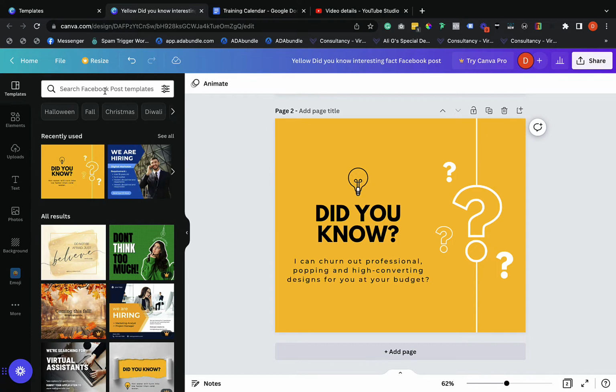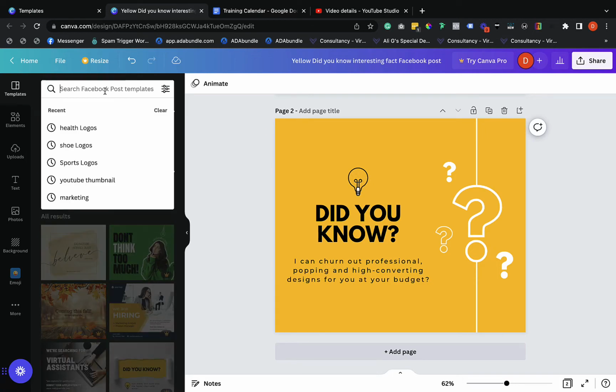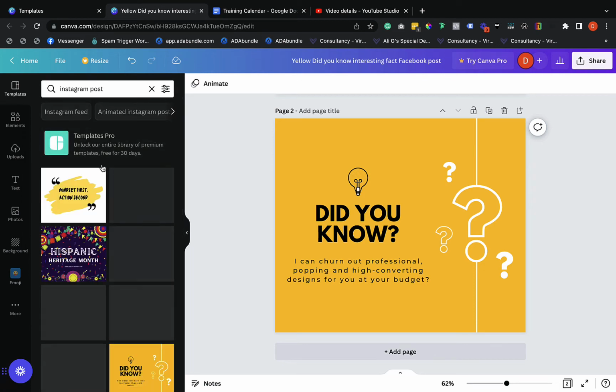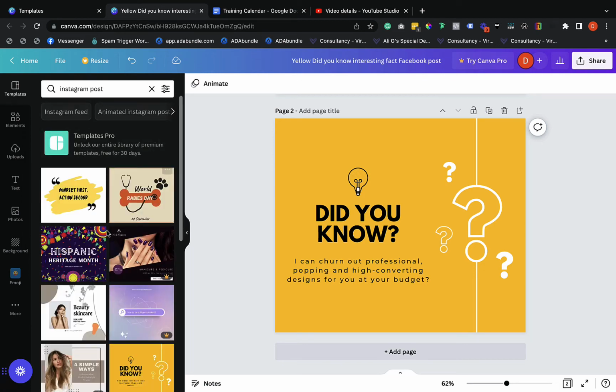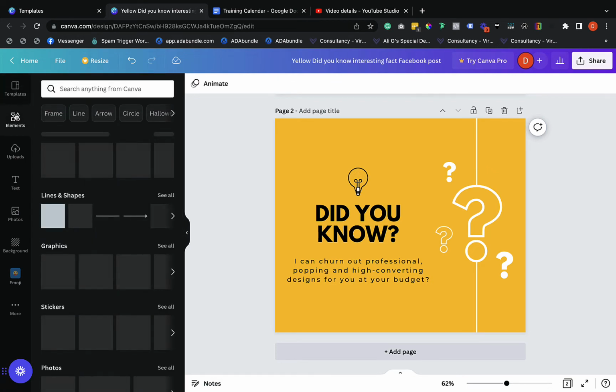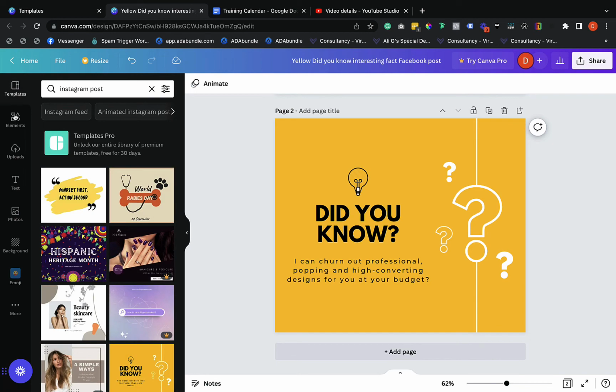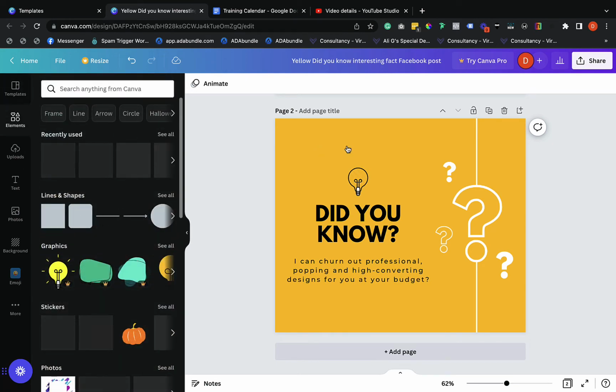You can also decide to change the category from here. You know, we started with Facebook posts, so you can say, okay, let's do Instagram post, and you search, and it's going to search it out, and you have tons of templates in minutes, right? That's for templates. So you can click on the other option. You have elements, right? Element talks about, like I told you, they are the building blocks, right?